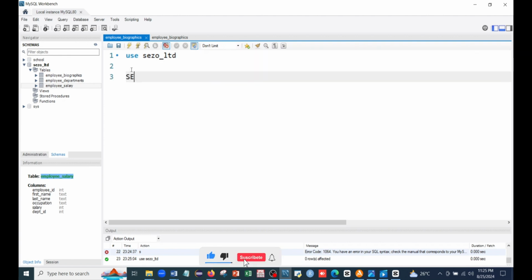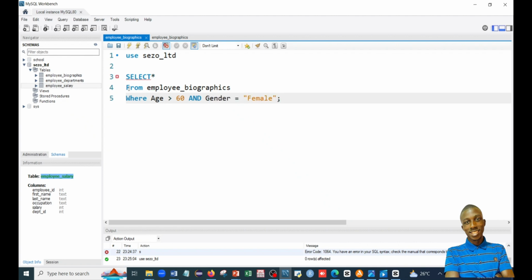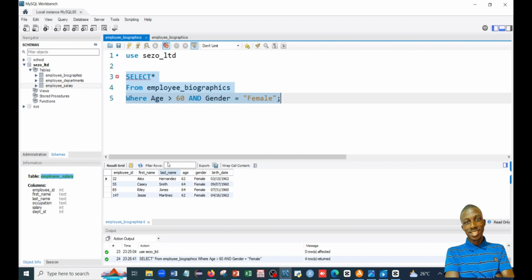Then we say SELECT FROM employee_demographics WHERE age is greater than 60. You see, for now we are doing multiple conditions. Age greater than 60 is one condition, and also gender is equal to female. So now we have inserted two conditions: the age is greater than 60 and the gender is equal to female. A particular employee must meet both these criteria before his or her name is returned in the result. Let's just execute it and see. Now these are the employees that meet this criteria: their age is greater than 60 and their gender is female.